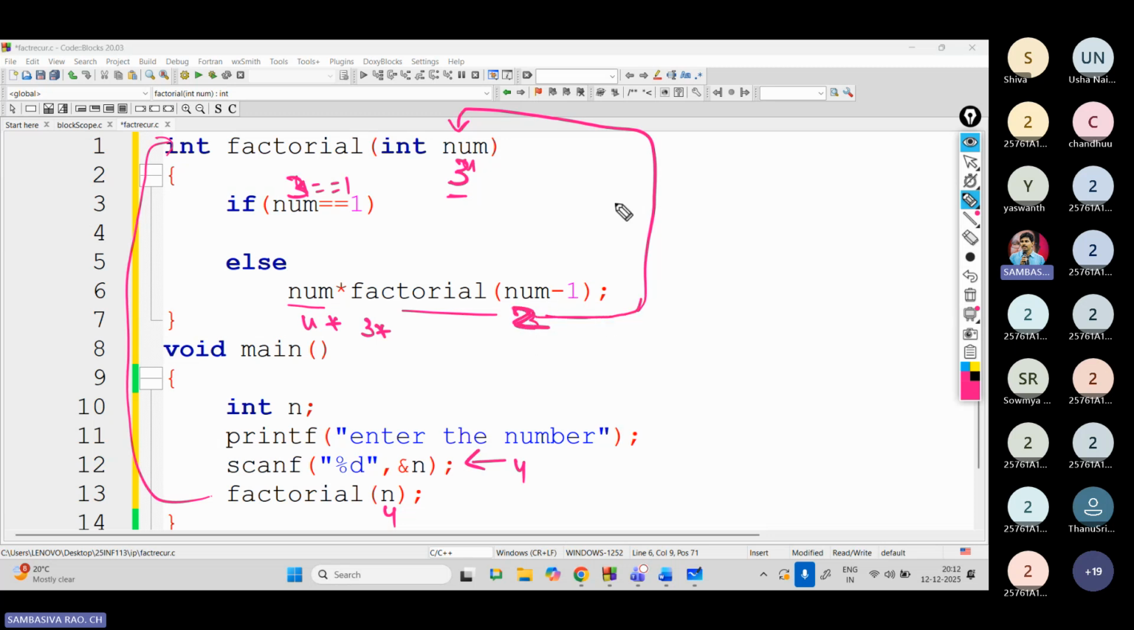Once again recalling the same function, now num is 2. Once again checking whether 2 is equivalent to 1. The condition fails, so control goes to the else block. In the else block, we call num into factorial of num minus 1. What is the present num? 2. 2 into factorial of 2 minus 1, which means 1. When it is exactly 1, you need to stop.